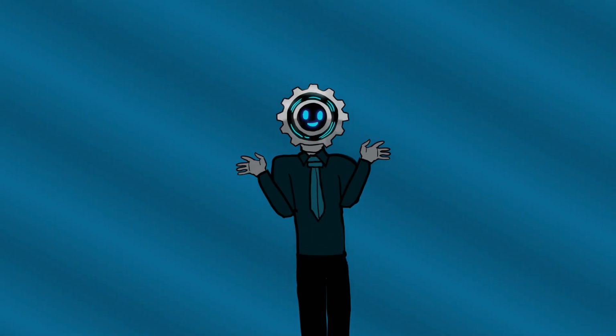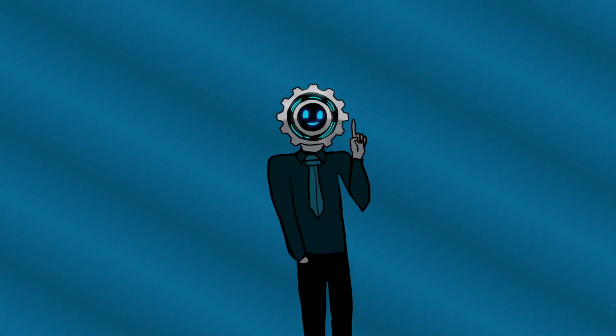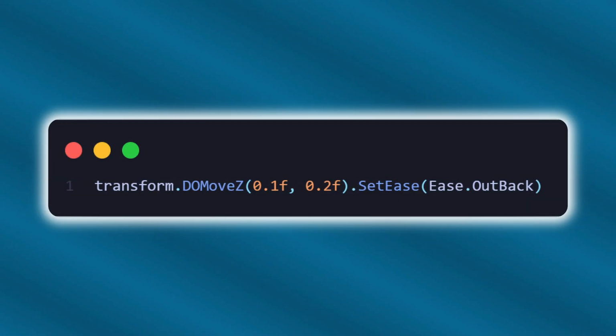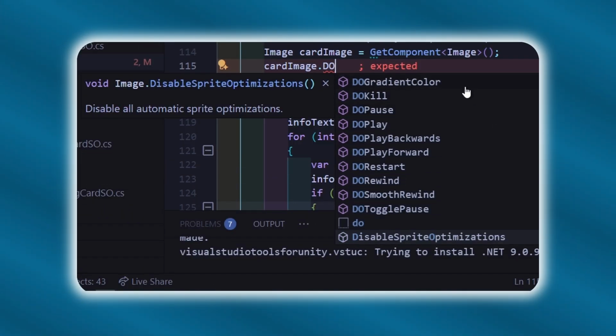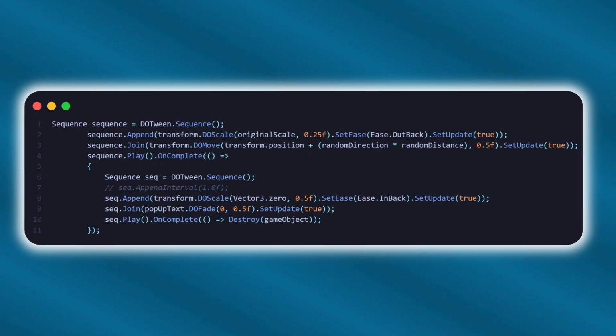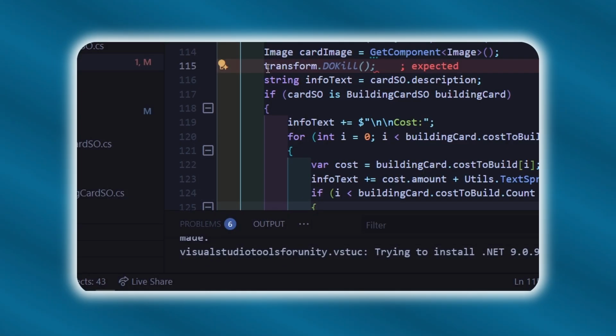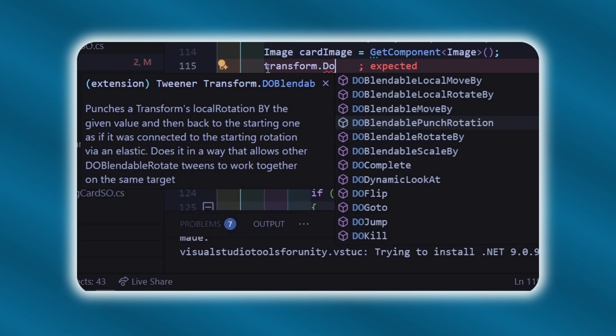What makes DOTween special is how convenient it is. You can apply it to almost any component in Unity. Need to move a transform? Easy. Want to fade a UI element, scale an object, or rotate smoothly? It's all built in. And with features like sequences, you can chain multiple animations together without writing messy code. It's insanely optimized, packed with options, and honestly, I've only scratched the surface of what it can do.